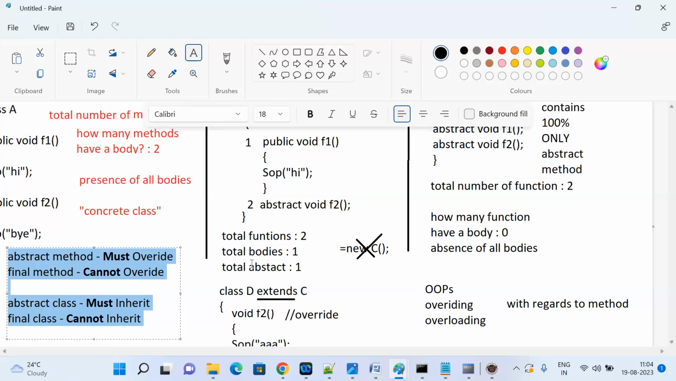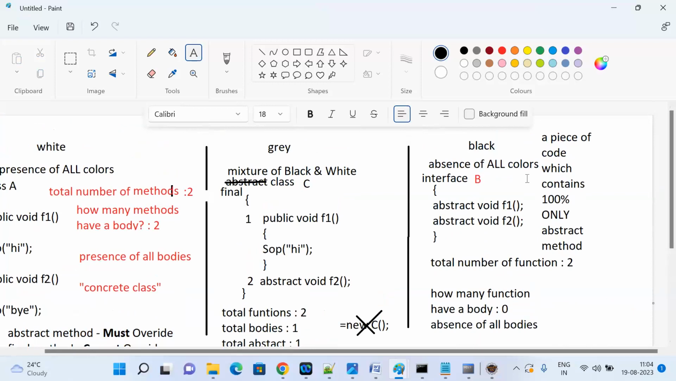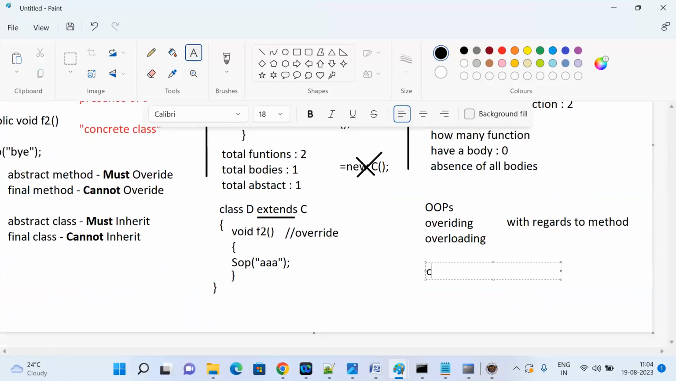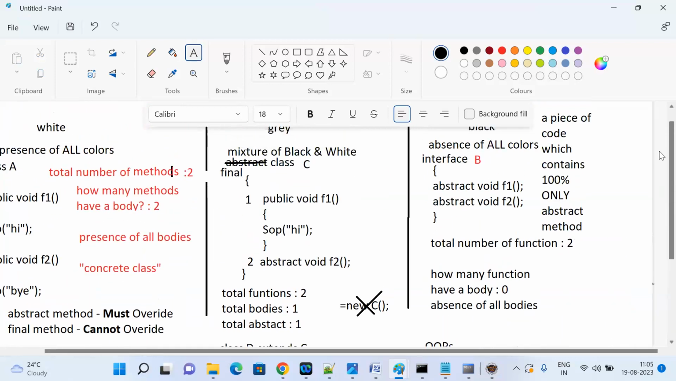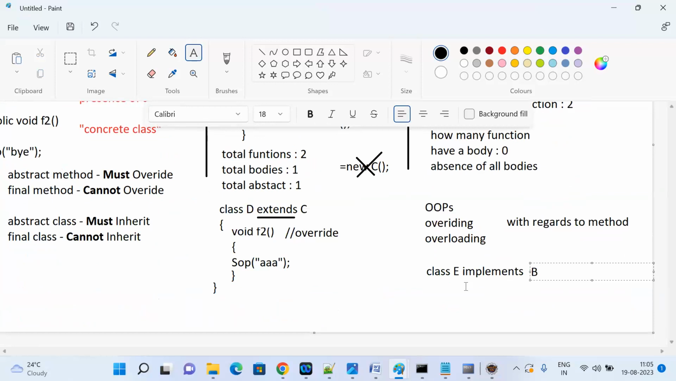And you implement the interface. What do you do? So if I have class E, which implements, what is the interface name? What is the interface name? Interface name is B, right? So now what is the responsibility of class E?